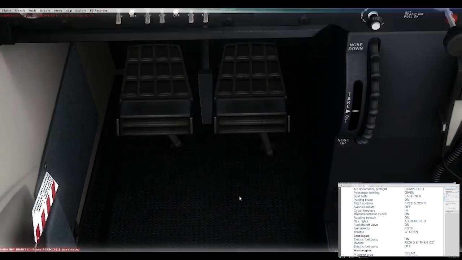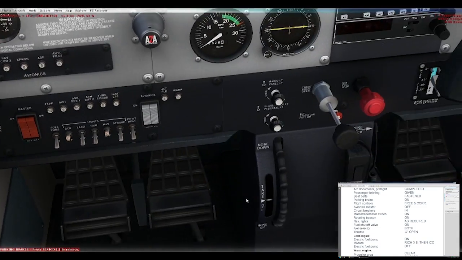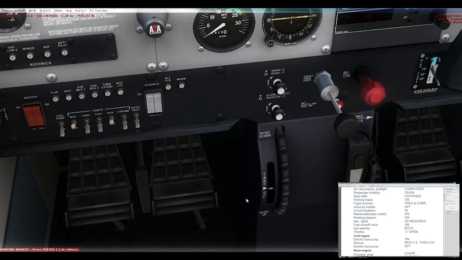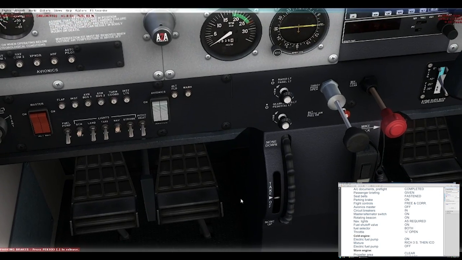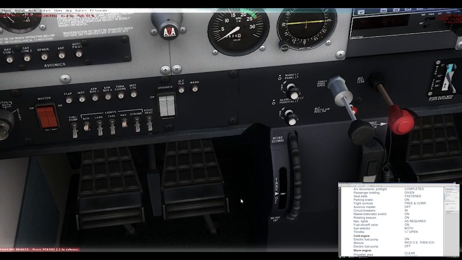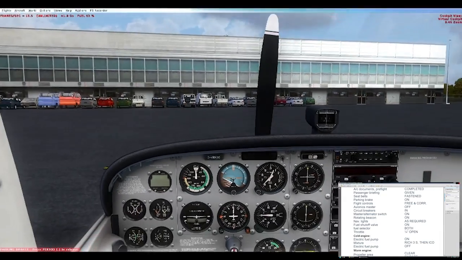Let's put it in the middle there, both. Throttle a quarter inch open. Okay, here's my... Oop, that was my pitch. It's my mixture. And my throttle is about a quarter inch open. Okay, right. I'm ready for engine start.